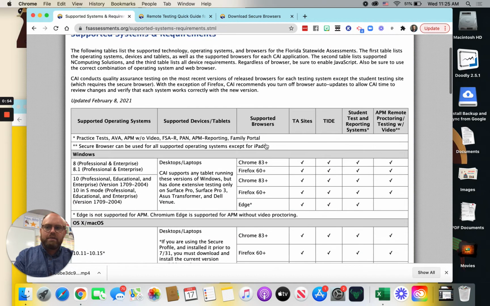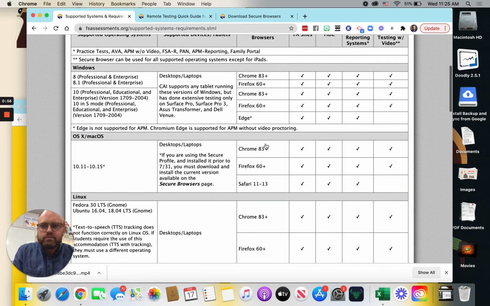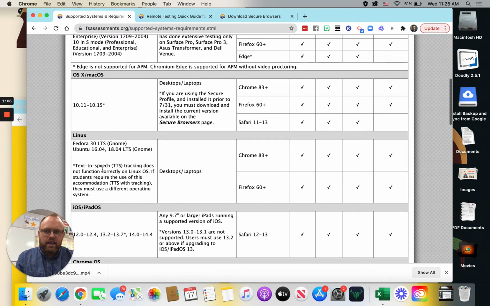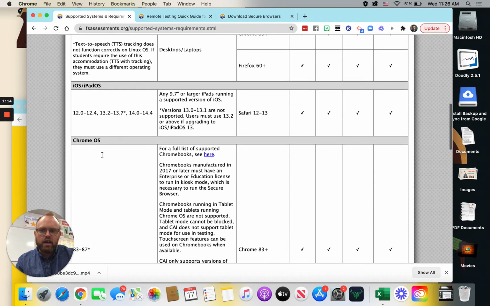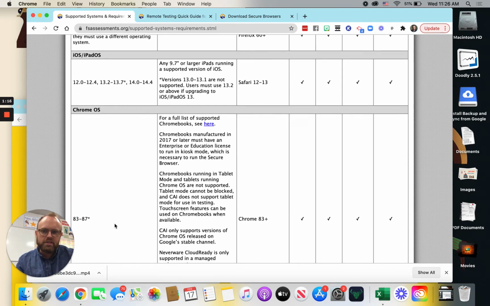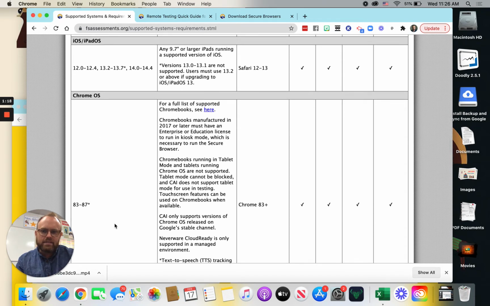So if you take a quick glance here, this shows you operating systems that are supported. Windows has to be version 8 to 10. Also Mac OS versions are right here. And even iPad can be taken on an iPad. So that is something that you guys can look at. And then Chromebooks, we have some Chromebooks here. And it's a little more complicated with a Chromebook, but everything is right there.